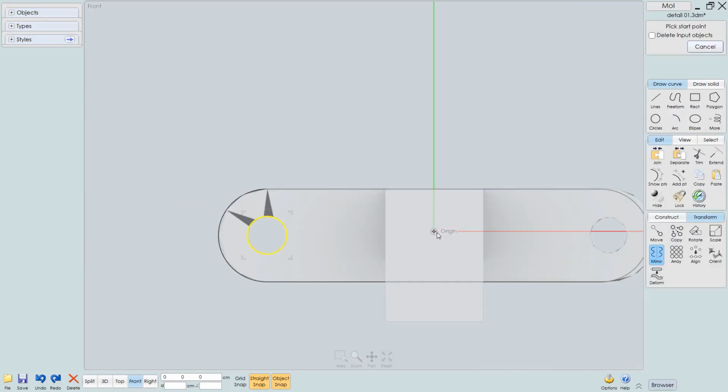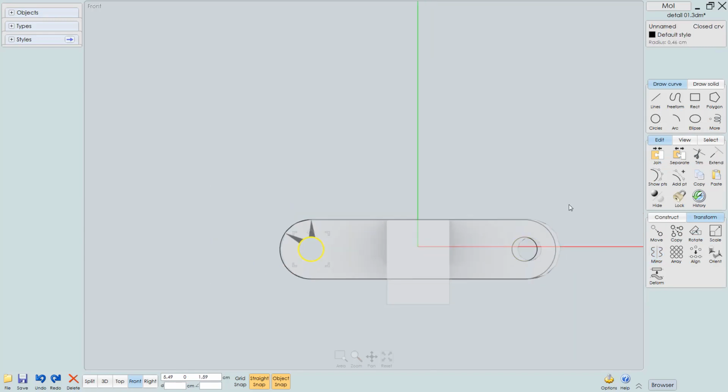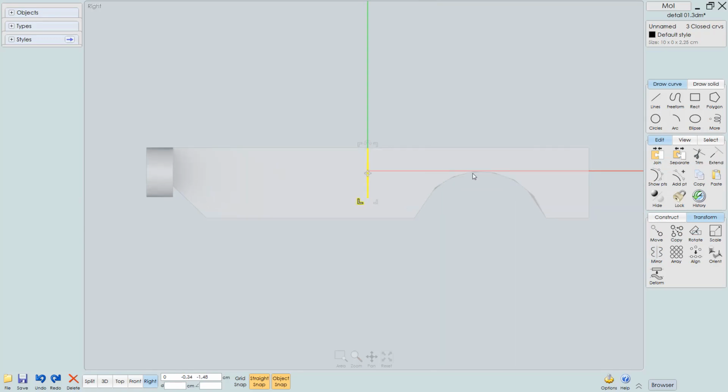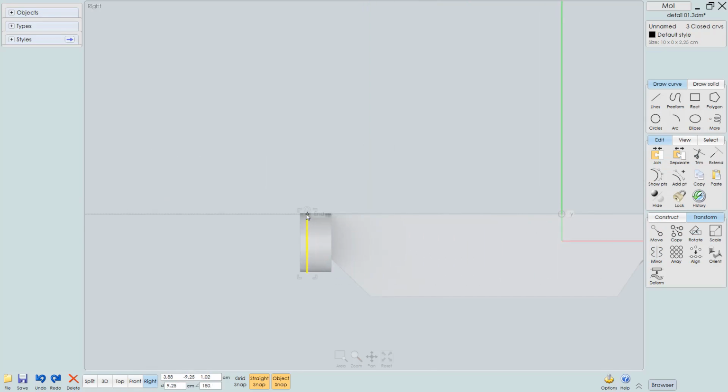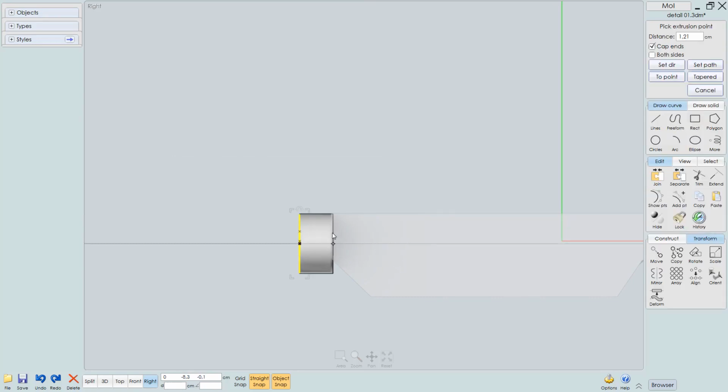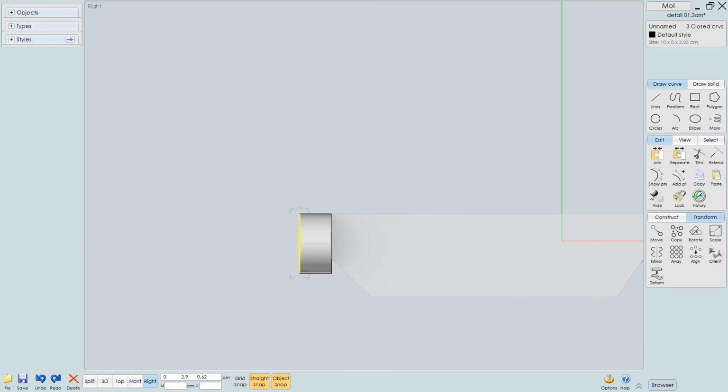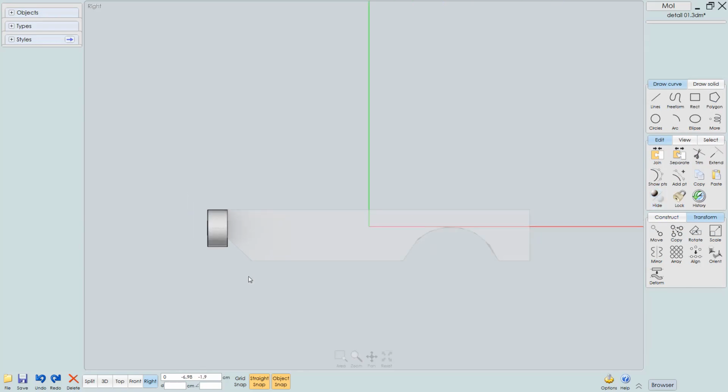And I'm going to mirror this over. And now we can select all 3 curves, go to the right view, and I'm going to move these over to here and extrude them to here. Let's go ahead and hide those curves.